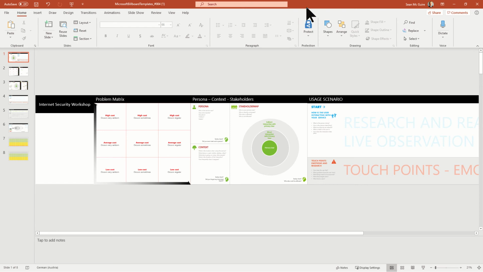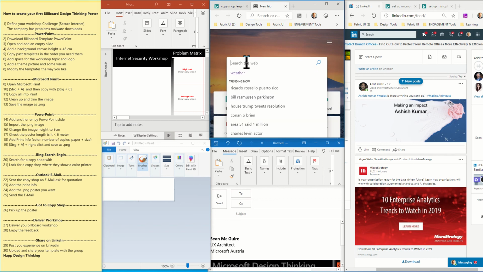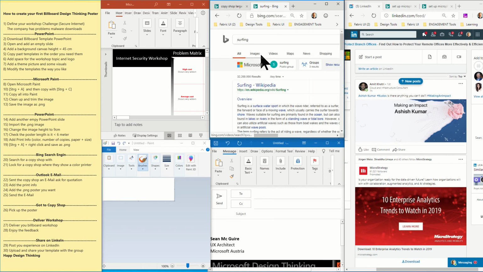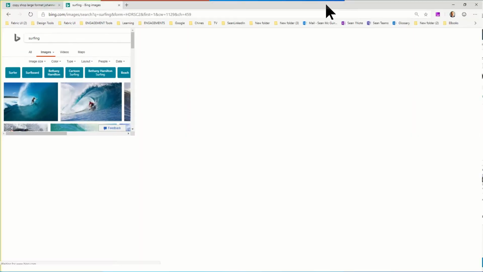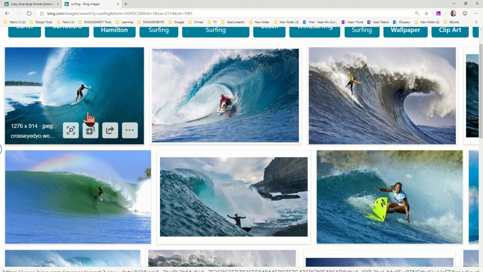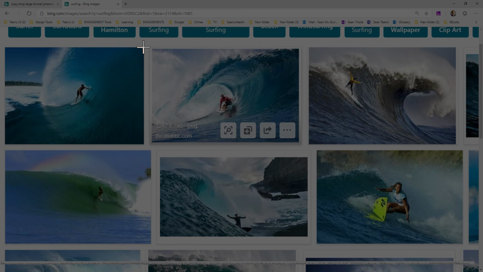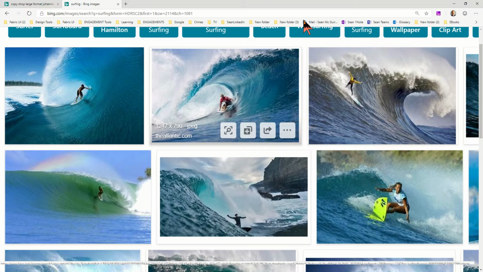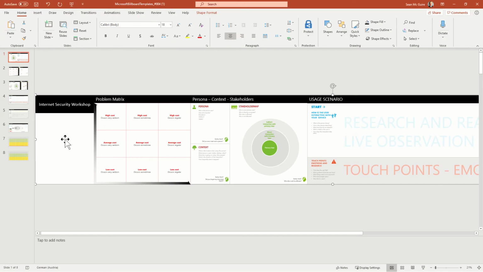Also, it's always very nice to have some kind of visuals. And what we're going to do is open Bing, and we're going to look for some kind of image. So surfing, I'm going to go to some image. Of course, it's your responsibility to check that you're allowed to use that image. So I just like this one. Just going to grab it with the screen capture image. So here we have it, and we open PowerPoint again, and we're going to put this image here.